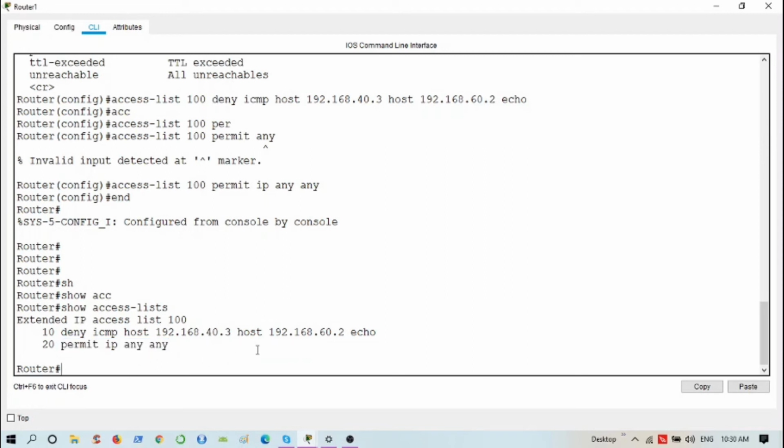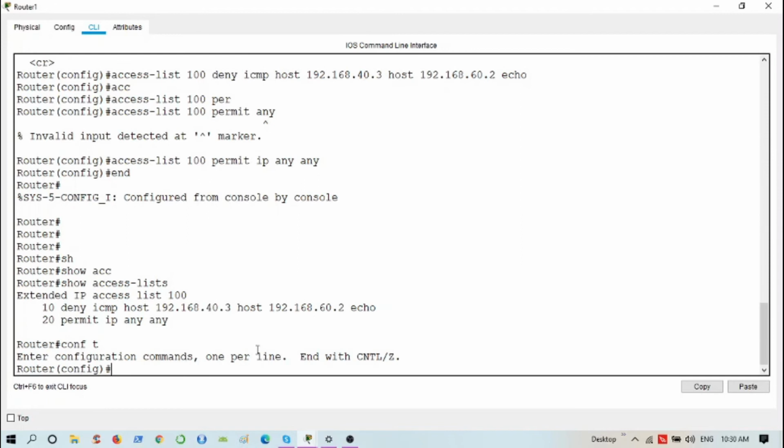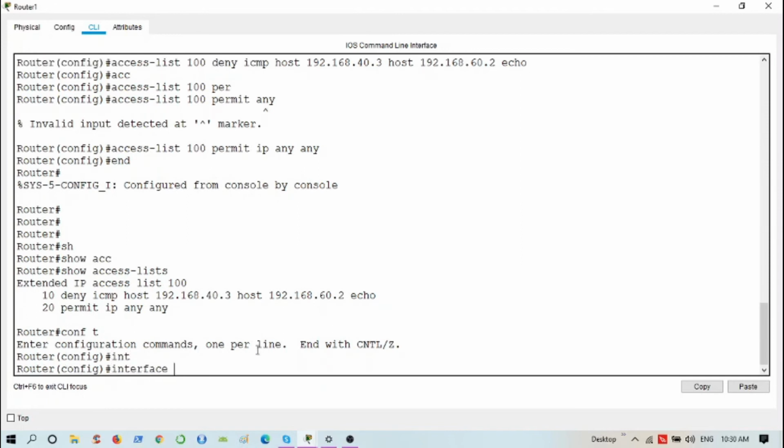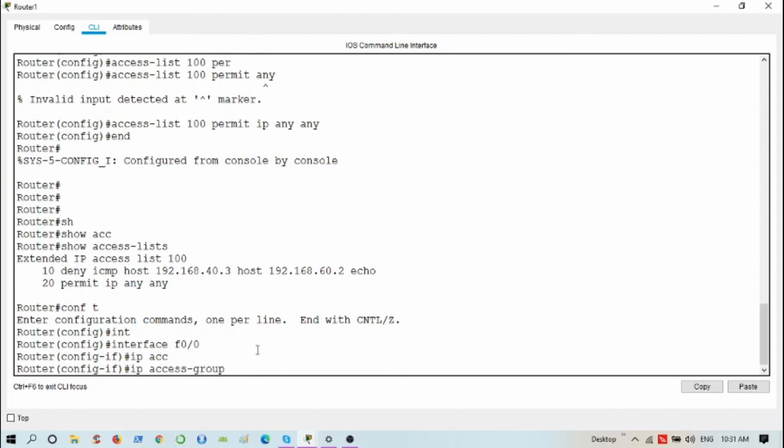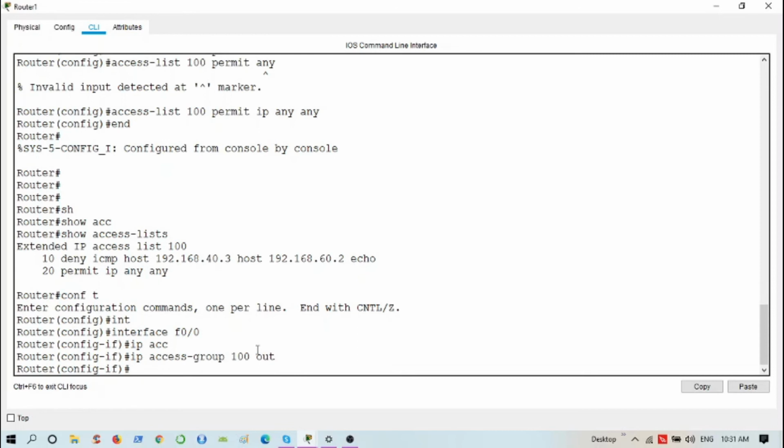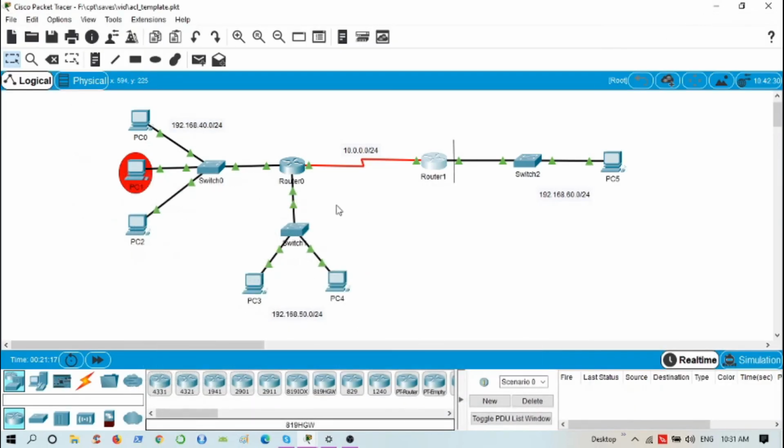Next, I'm going to go back to config mode, choose the interface FastEthernet 0/0, and implement that access list. So ip access-group, and then I'm going to say 100, and then the traffic direction, outbound traffic. So that's it. Now let's check.